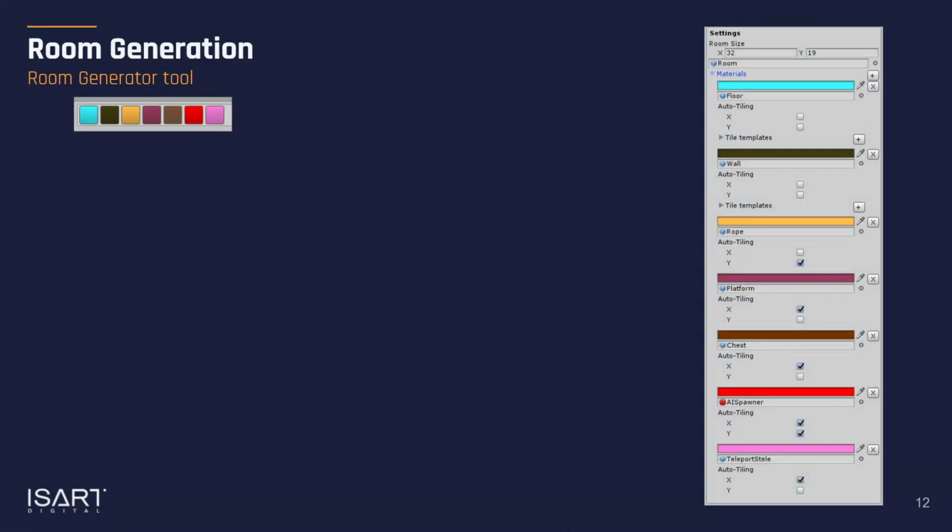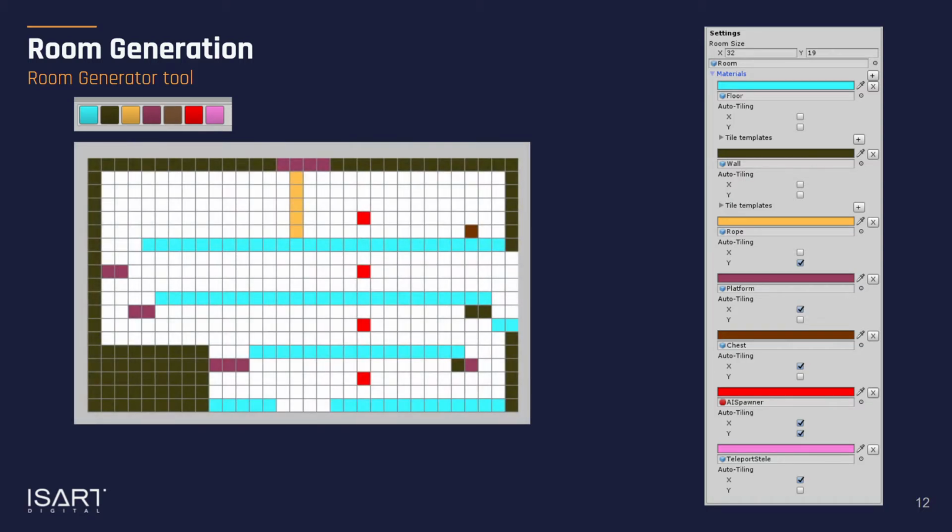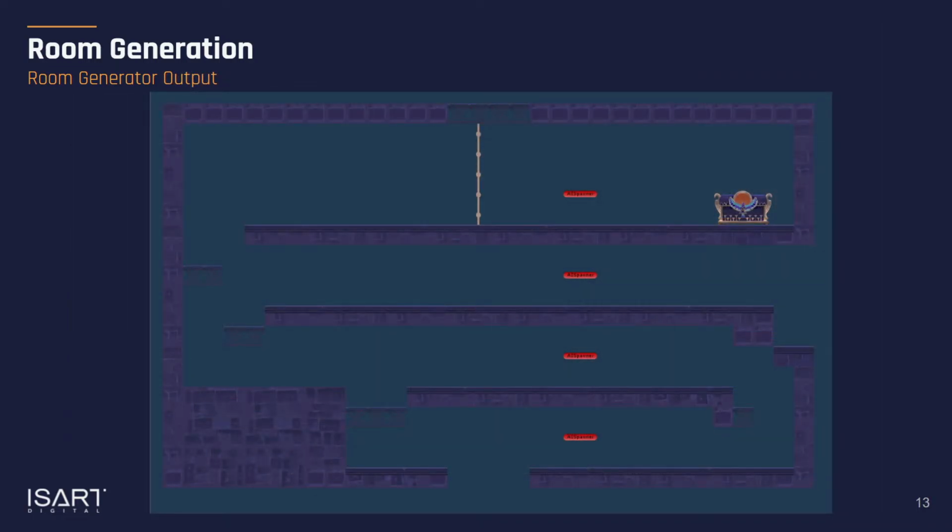The designers have access to a color palette, where each color is assigned to a material or a feature: floor, wall, rope, chest, and so on. Then, they can use these colors to create a room sketch on a grid. The whole process of creation became really fast and easy. After that, by hitting the Generate button, the room prefab will be automatically created. Here is the result: a new room soon ready to be added to the room pool.